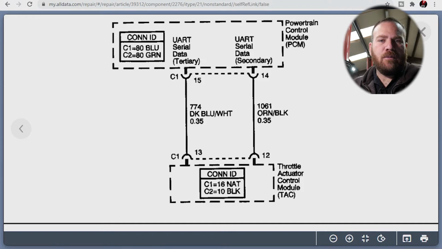Plus, if we have a communication fault on the main class 2 line and the vehicle's still running, they want you to be able to have throttle control. So we're not going to see this at the DLC, at the data link connector. So once I realized that the TAC module has its own communication between itself and the PCM, I jumped under the hood and started scoping stuff. So let's move out there and get set up once again.